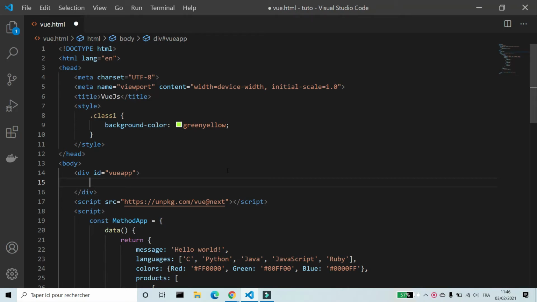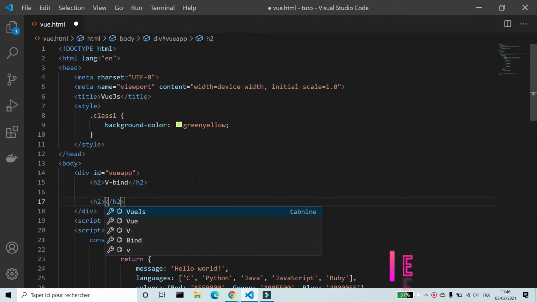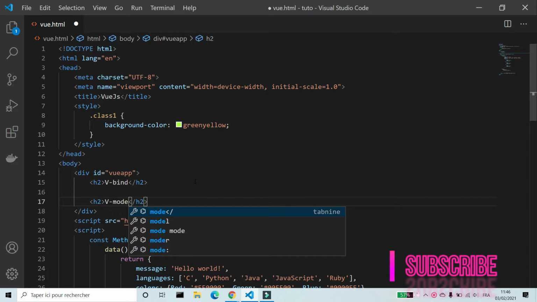Hello, in this video we're gonna see v-model. v-model is two-way binding. We will see an example to understand what's the difference between v-bind and v-model.